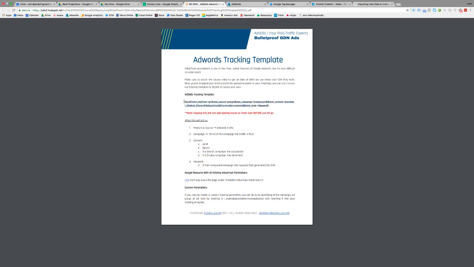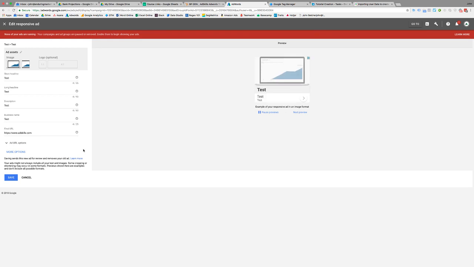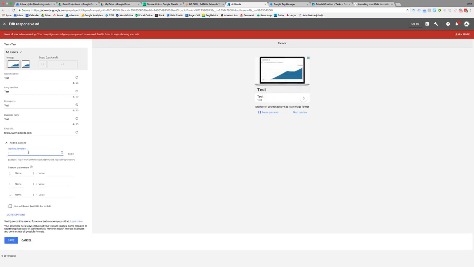So I'm going to copy this and I'm going to come into one of my recently created campaigns in our test account. I've got an ad. You can see it's all test. But what you want to do is go in and add your URL options, the tracking template. I'm going to hit paste. And so I can test this.